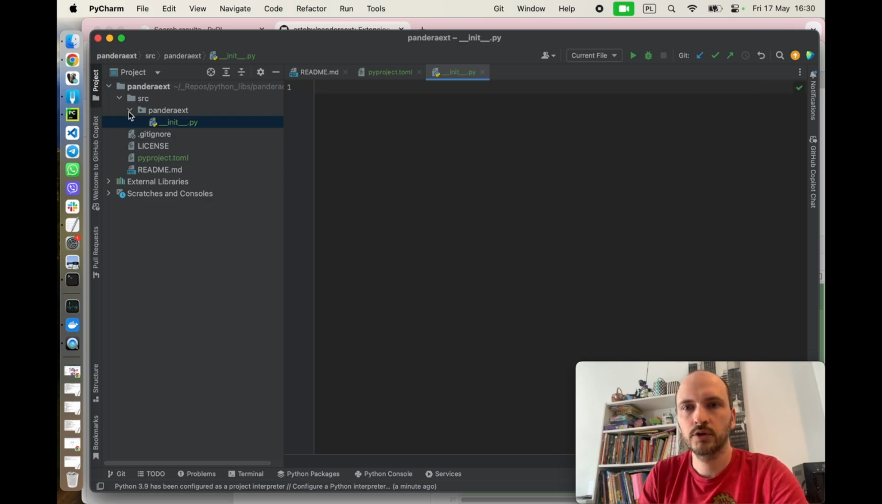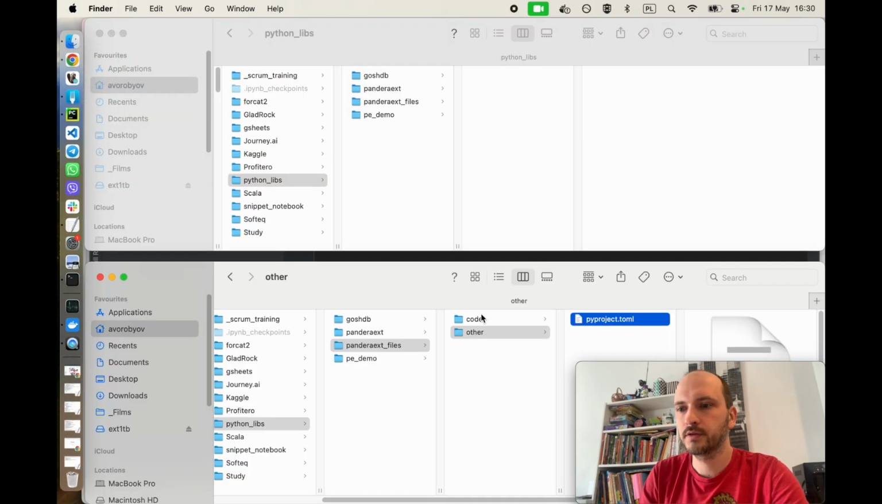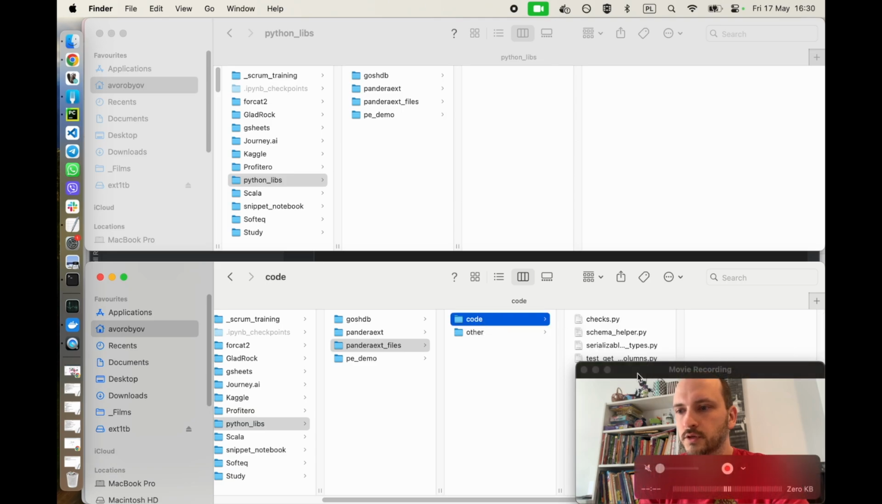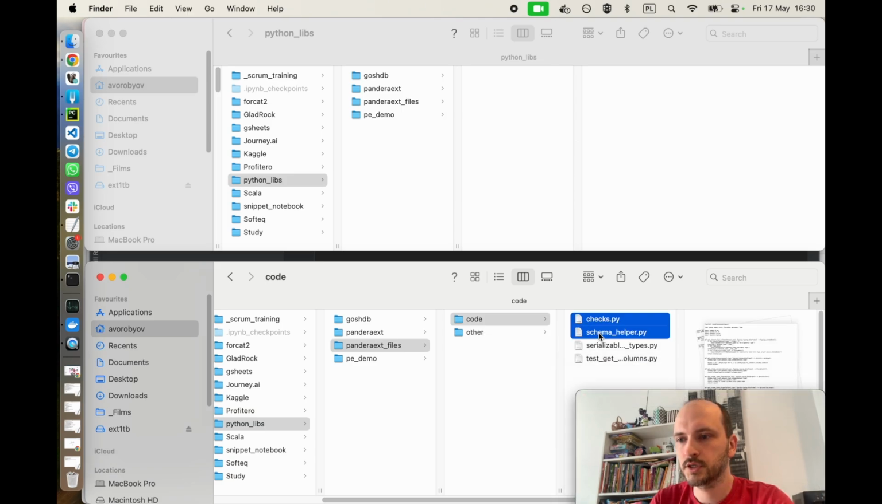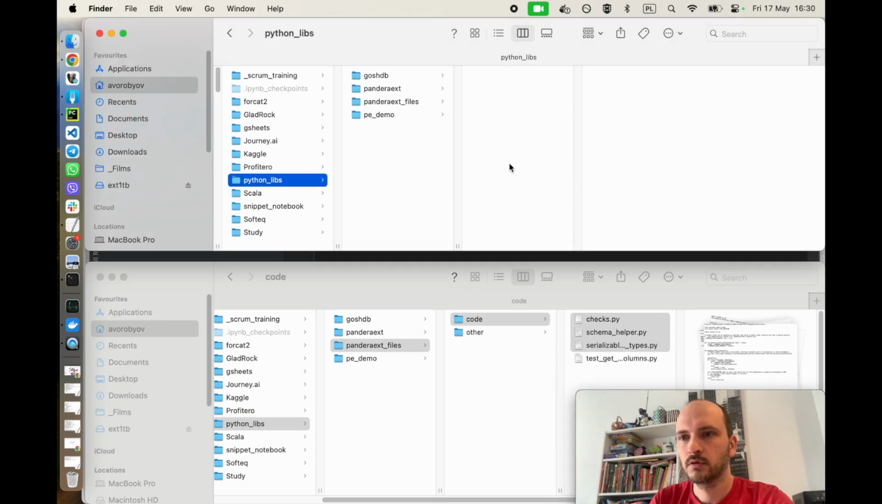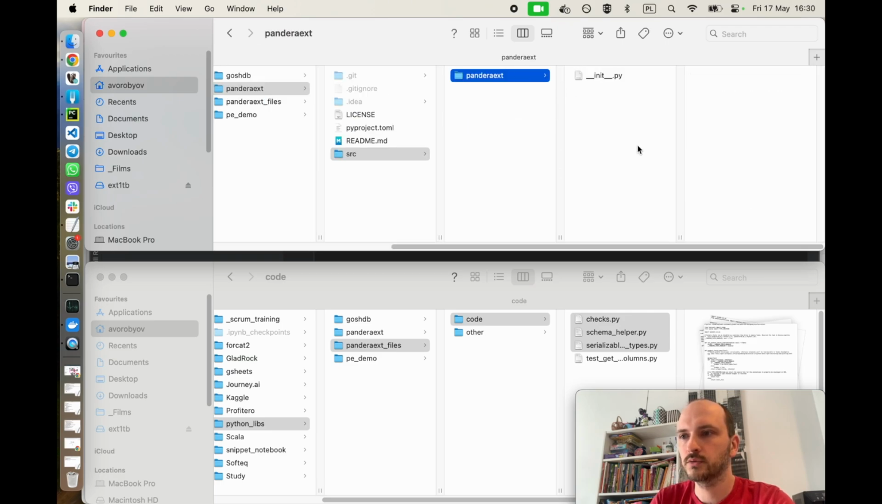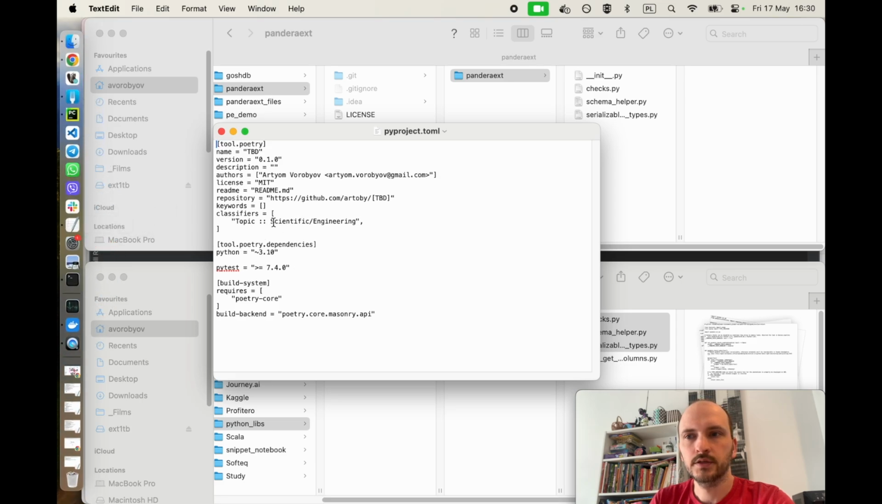So what do I do next? I have prepared the files already, so here they are. So I will just add them to src. In your case, you will write the code here. Okay, it's done. And now I need to provide contents inside this project file, pyproject.toml.